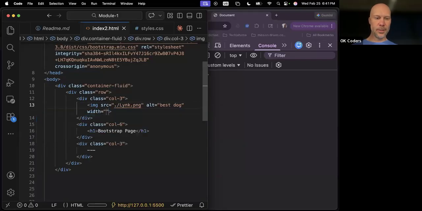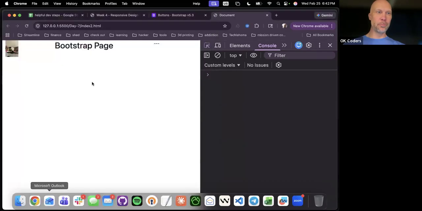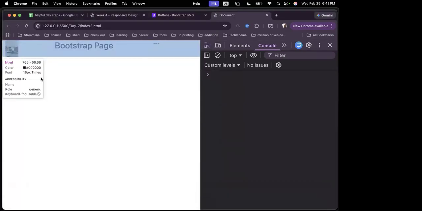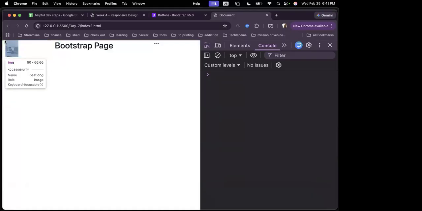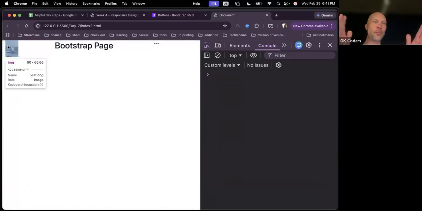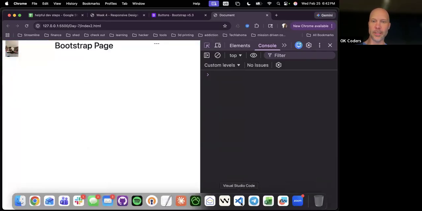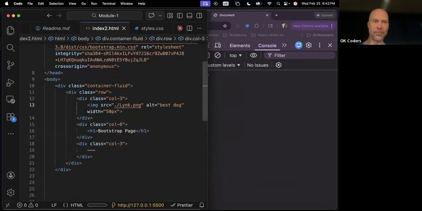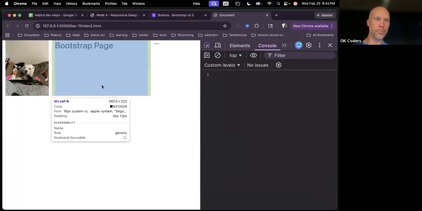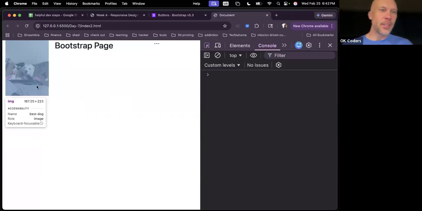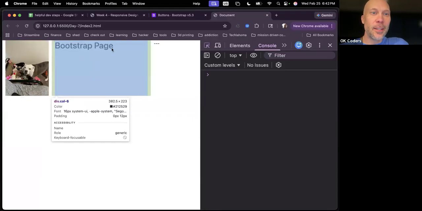Okay, width equals, let's say 50 pixels just for fun. You could probably also do like 100%. Would it put him? Oh yeah, it would put him within his parent, wouldn't it? Let's give it a shot. 100%. Beautiful. Okay. It did make it very tall, but that's okay.